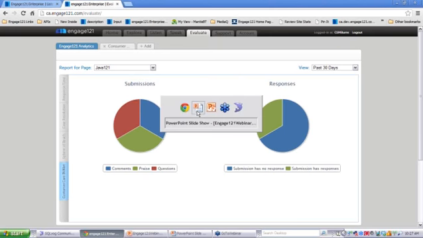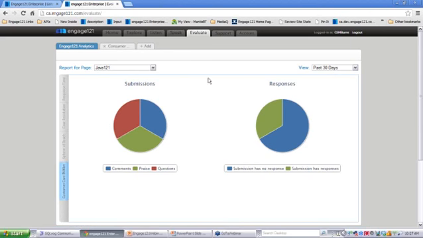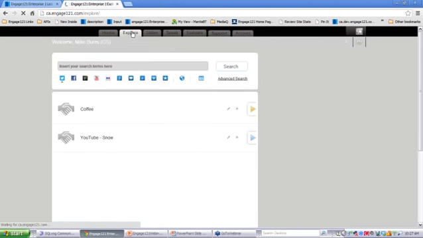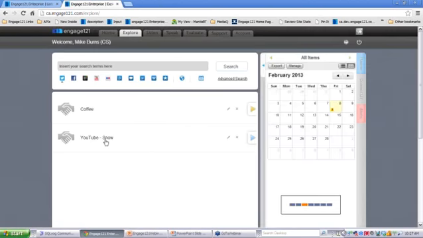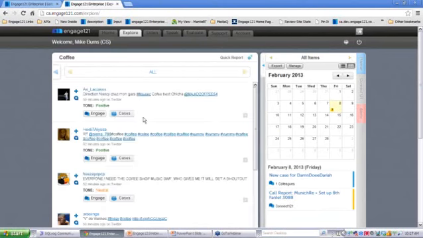Then the next thing we'll take a look at is both are in Explore. One is for adding all to Quick Report, and one is commenting on YouTube videos. So we'll go back here and take a look at Explore. And we'll start with select all. So we'll just do our first search here.